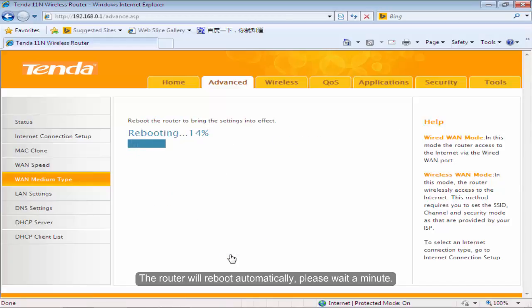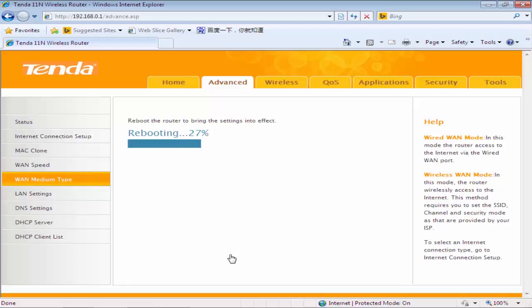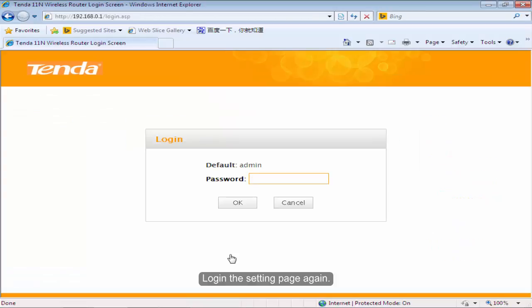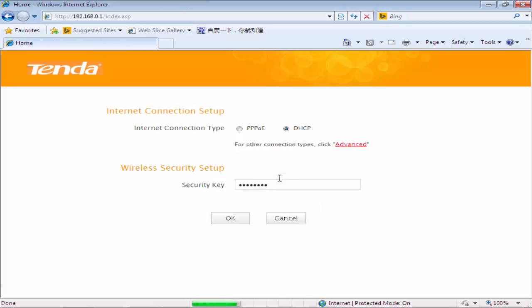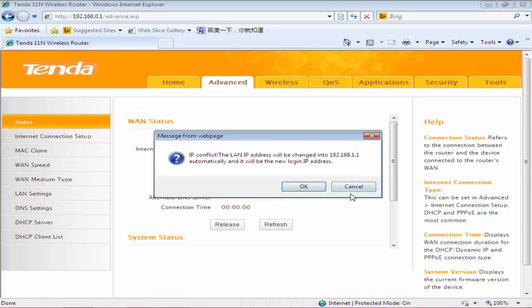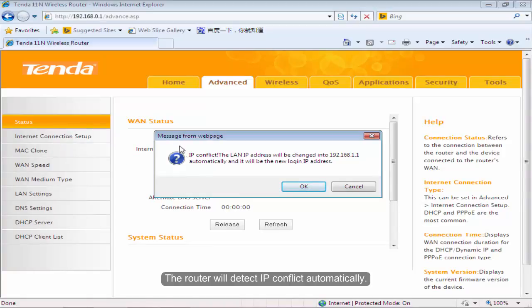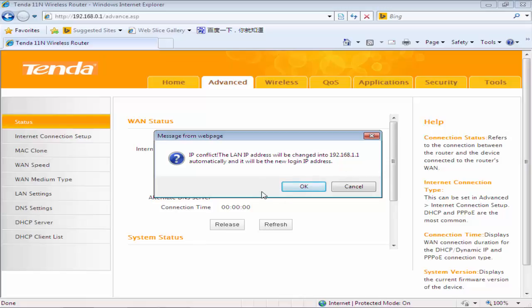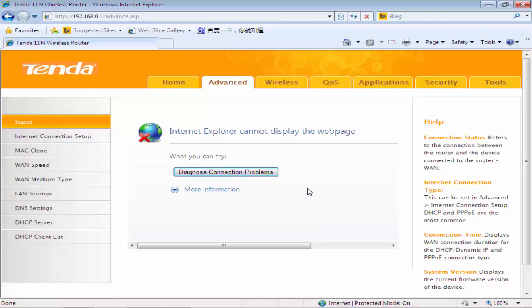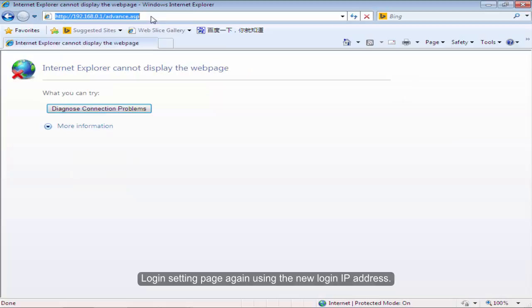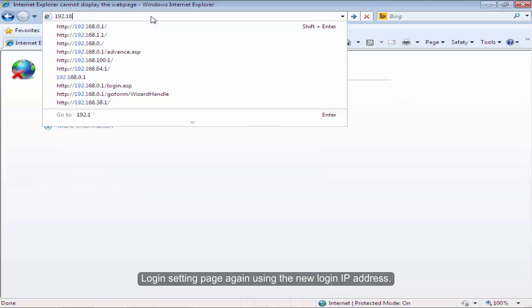The router will reboot automatically. Please wait a minute. Log in to the setting page again. Click on Advanced. The router will detect IP conflict automatically. Click OK. Log in to the setting page again using the new login IP address.